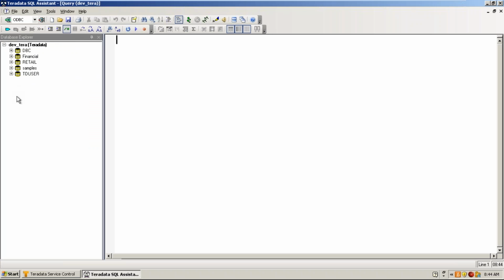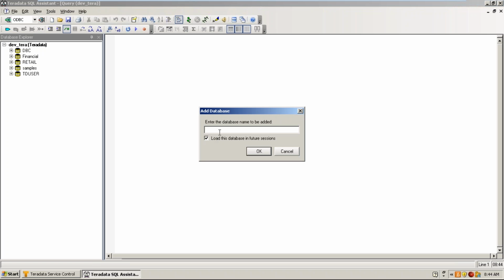Here you may see a few databases. If you want to add databases, go to this database explorer window, right click, and you will have an add database option. Then you can write here financial. Note down please, the exact spelling should be there, financial. Click on OK. It will be shown here in the database explorer. Or you may write retail, exact spelling, retail. Just click on OK, so that retail will be shown here.